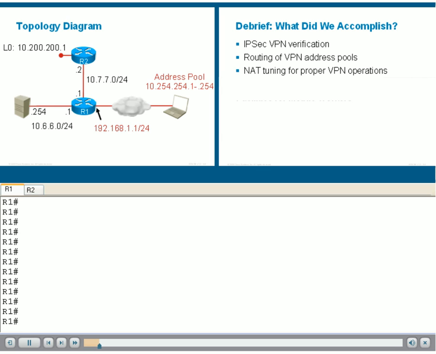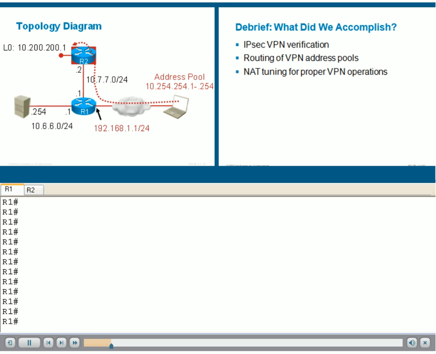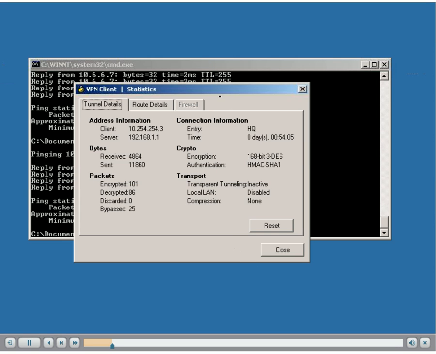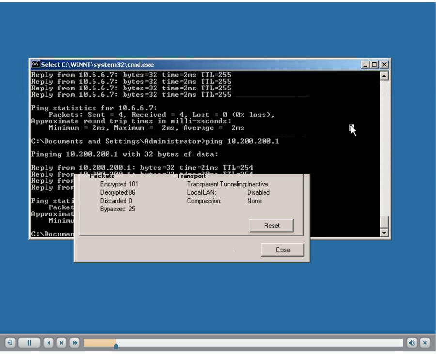The functionality we implemented in this demonstration is shown in our right panel. It includes IPsec VPN verification, routing of VPN address pools, and NAT. Look at the successful ping command at the remote connecting client. It is reaching the loopback interface on R2. Let's take a look. Here our VPN client connected, and we can quickly ping the remote loopback and see that it's successful.